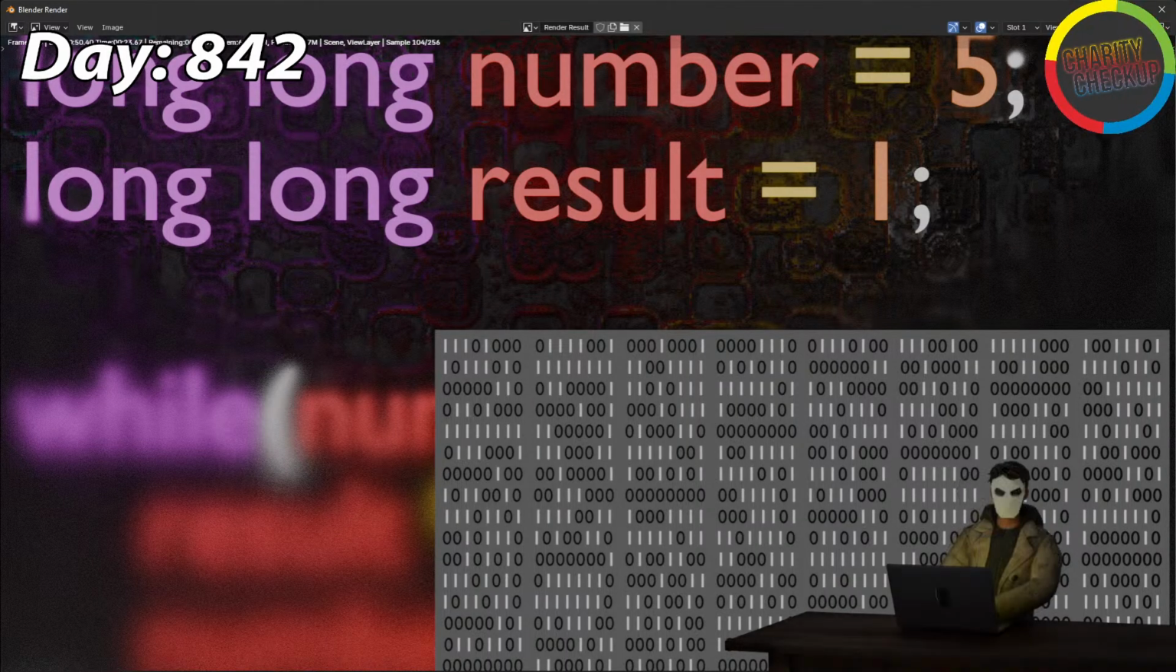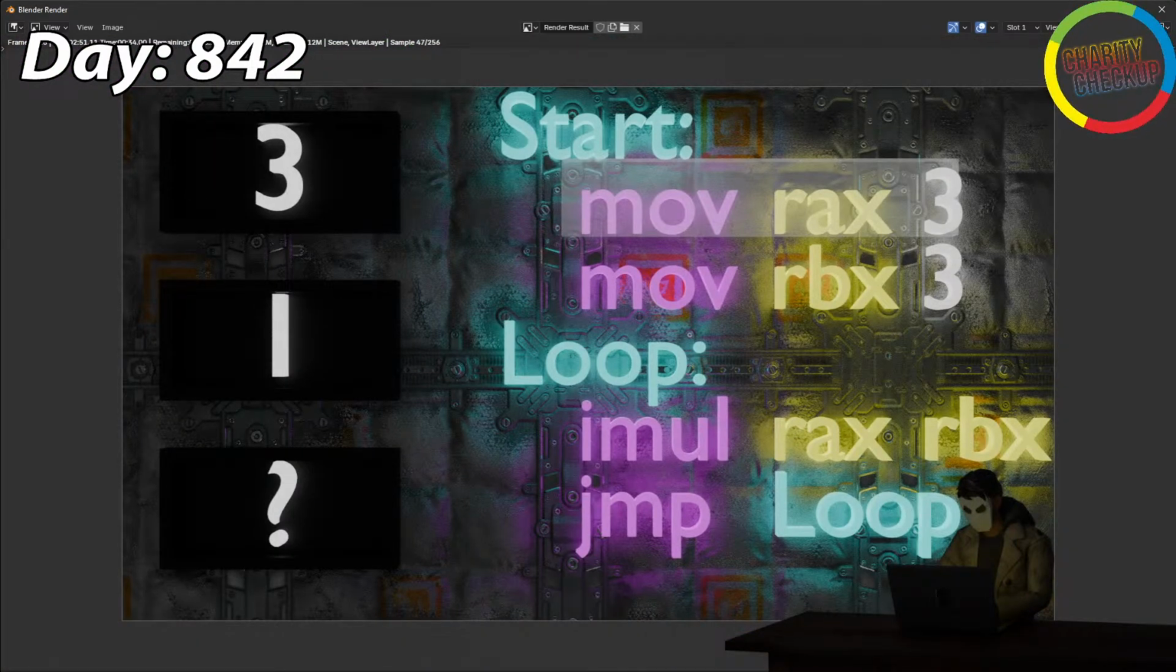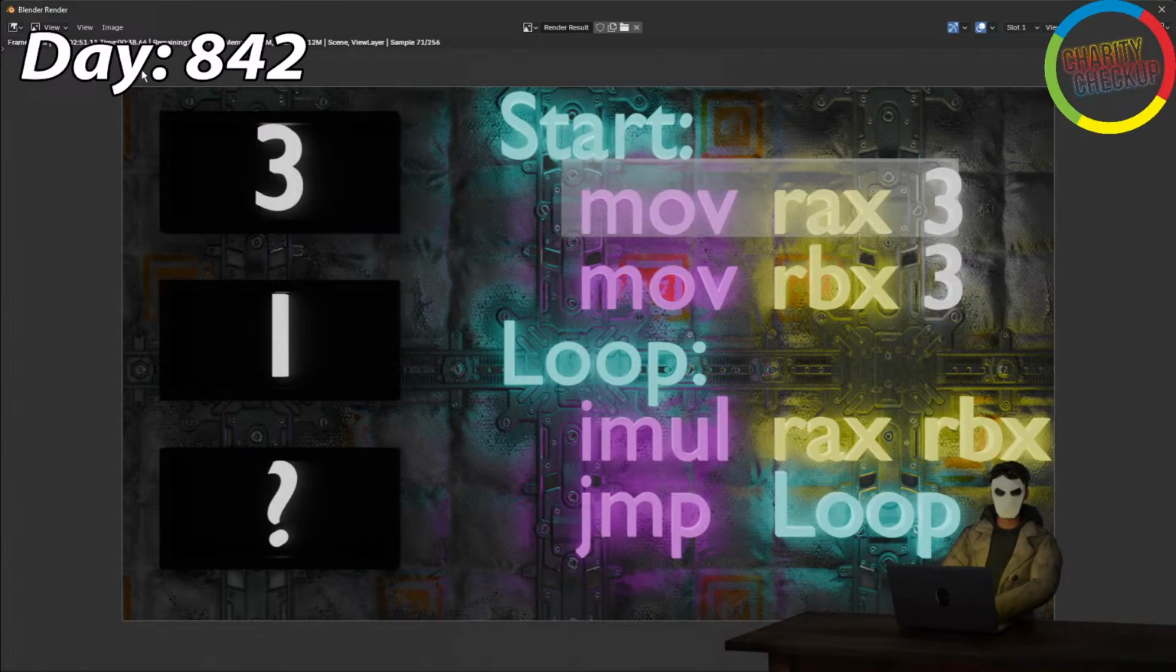Why am I rendering two things at the same time? That's inefficient. You can't see it, but it takes 2 minutes per frame on this one.